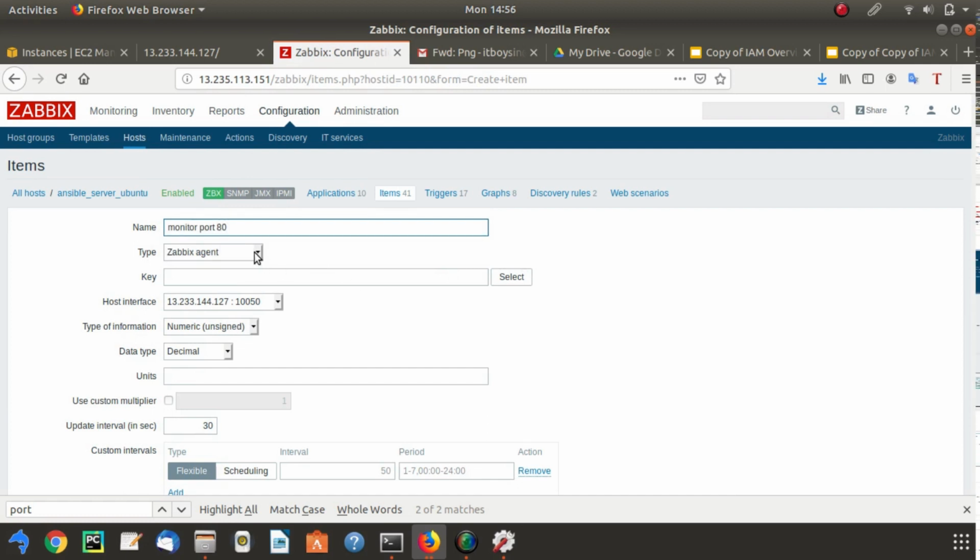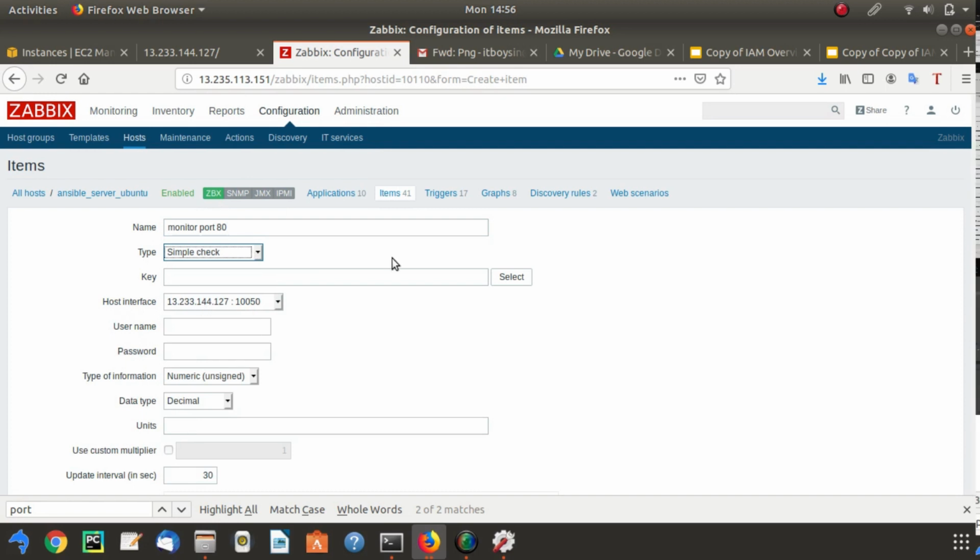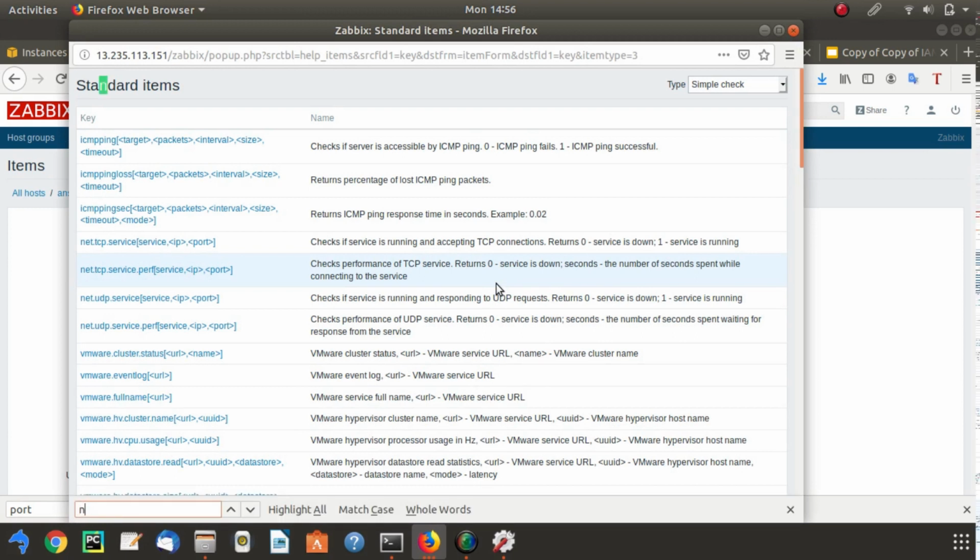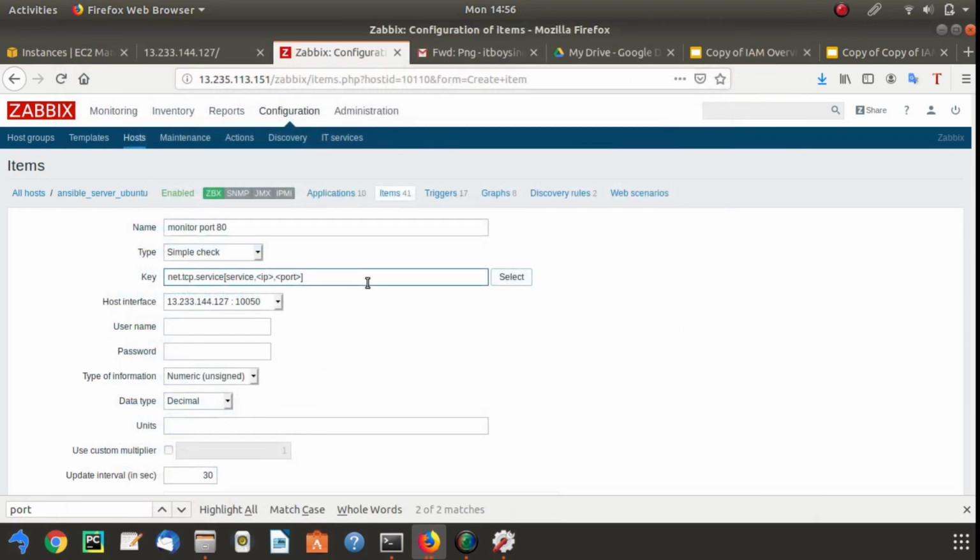In type, select simple check, and in key, the keys are provided by Zabbix, select net.tcp.service. Here it is, select. And now we have to provide a few things. You can see this is the service option. So provide the service name. In this case, the service is HTTP, and the IP you can skip. I will tell you why. And for port you can provide 80, as we are going to monitor this one.